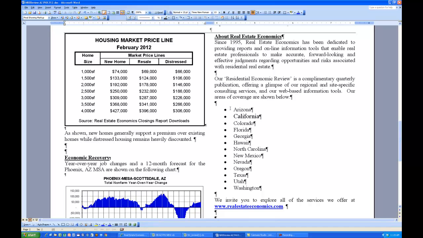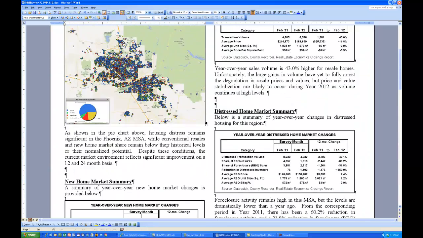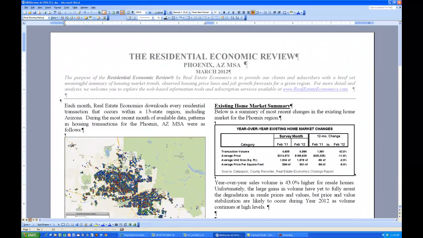We cover a 13-state region. This morning's topic, as was mentioned, is Phoenix, but we'll be offering this kind of webinar throughout these 13 states during the next quarter, and then we'll begin that cycle again. But again, if you want a quick, brief synopsis of what's going on in this market, we invite you to subscribe to our residential economic review at no cost by contacting us.